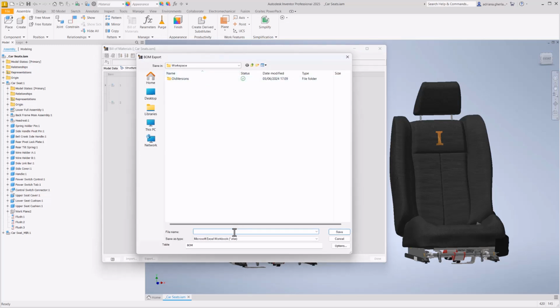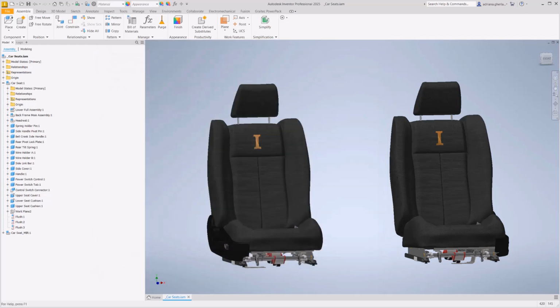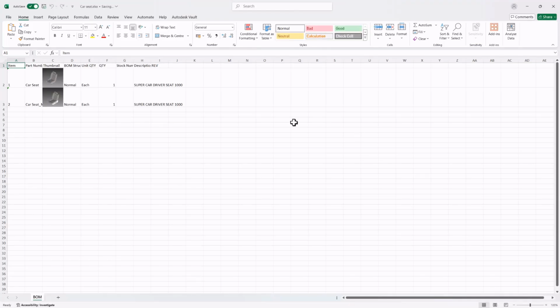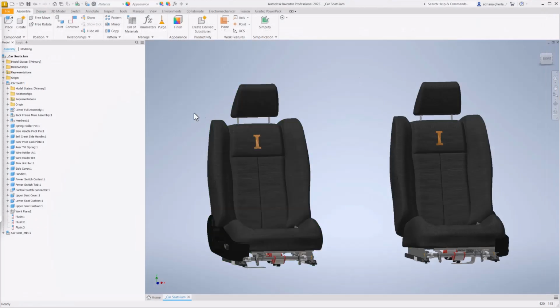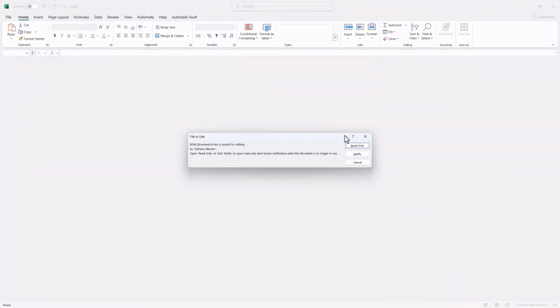So we'll create a bill of materials for this assembly, just for the structure list. And if we save it as an Excel file, we will see now how this looks like. And we will notice that the thumbnails are moving in Excel, so they are not embedded in the cell of this file.